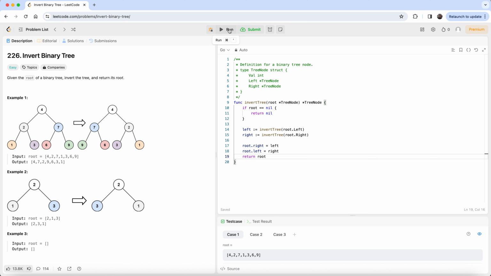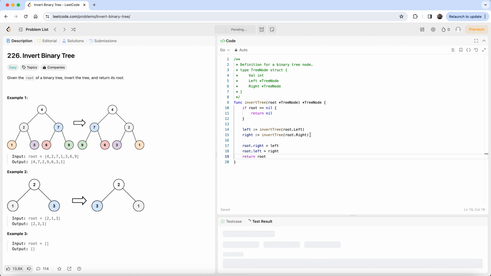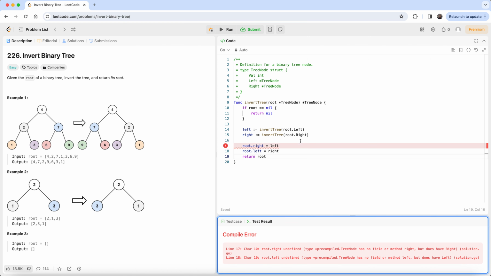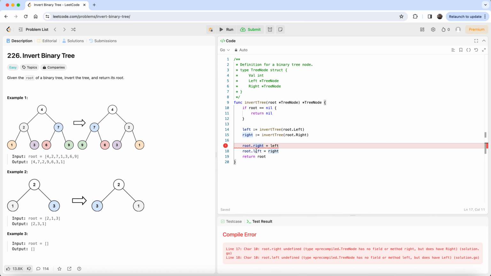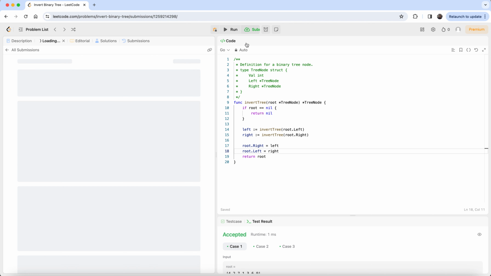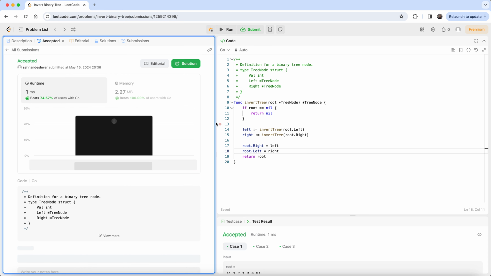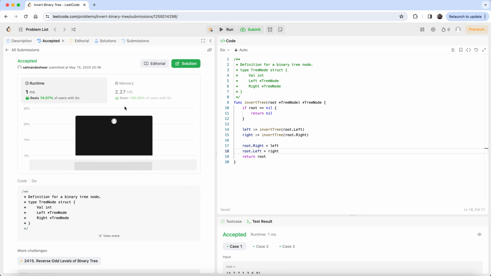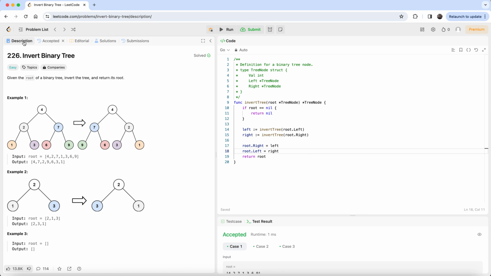Let's run this. Submit. Yeah, that's the easy logic. We'll come back to the description and see how it worked.